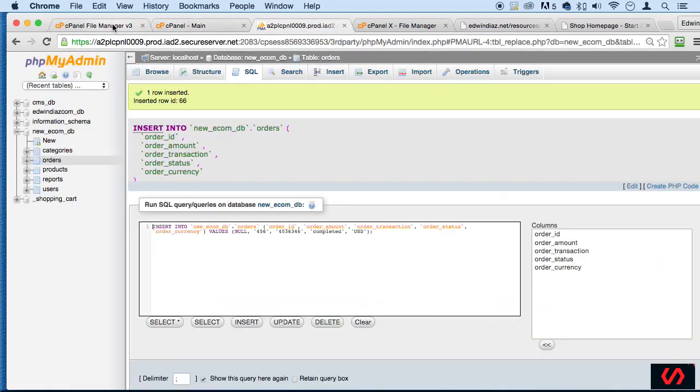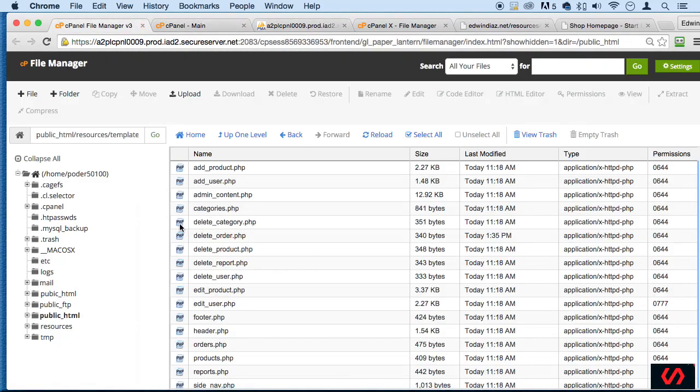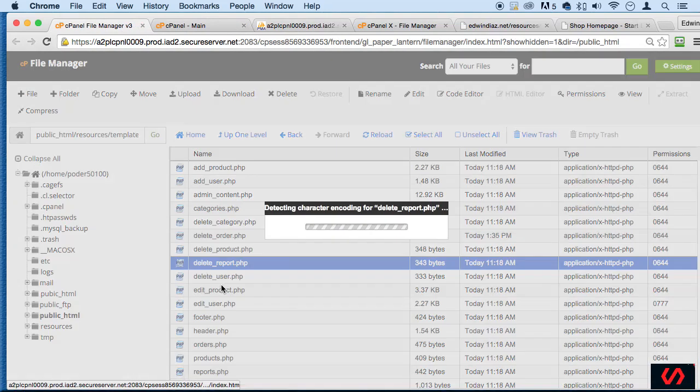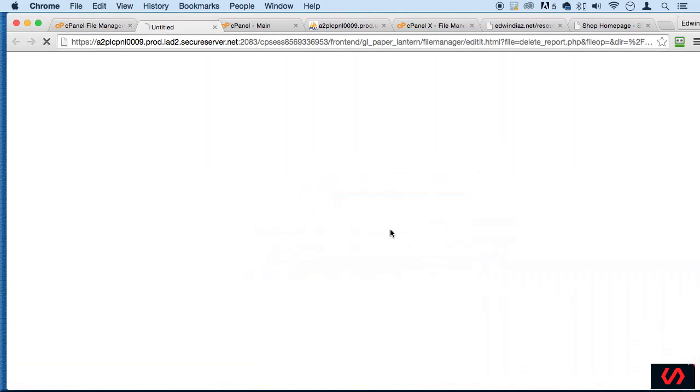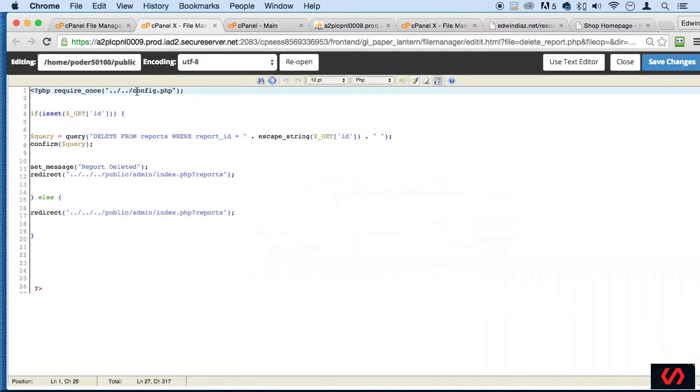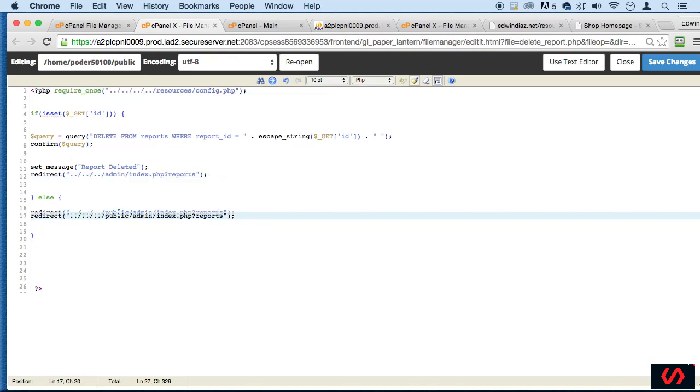All right, what is it? Delete report. Let's co-edit that, and all we got to do is real simple. We just add two more directories going back, and then resources, and that should delete that. And let's just take out the public out of here. And I don't know why this editor looks like this in Chrome. And save.